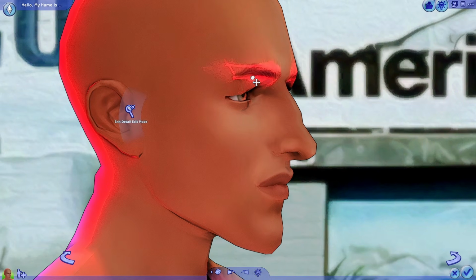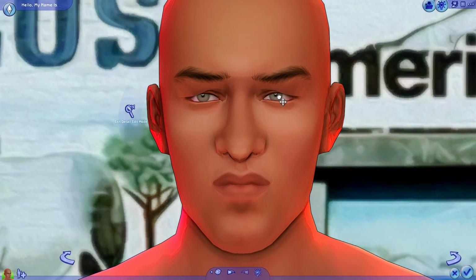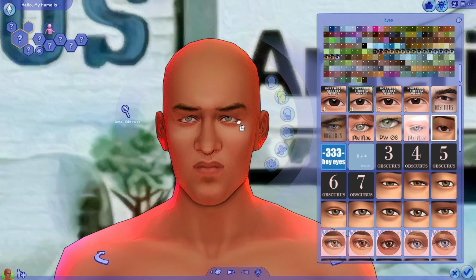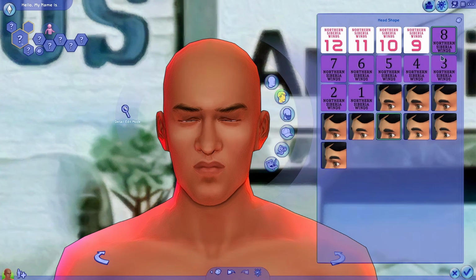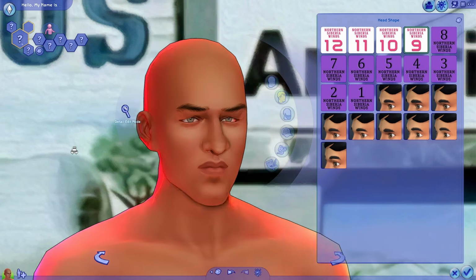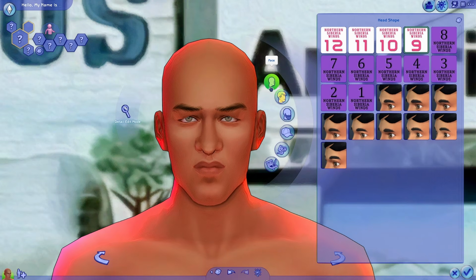Something that I also really like to do is make the eyes themselves a lot smaller, and also this pupil slider, I love to make these a bit bigger. And then I like to use head shape presets as well, and it's just literally me clicking around trying to find something that I like, and I think I'm pretty happy with this.